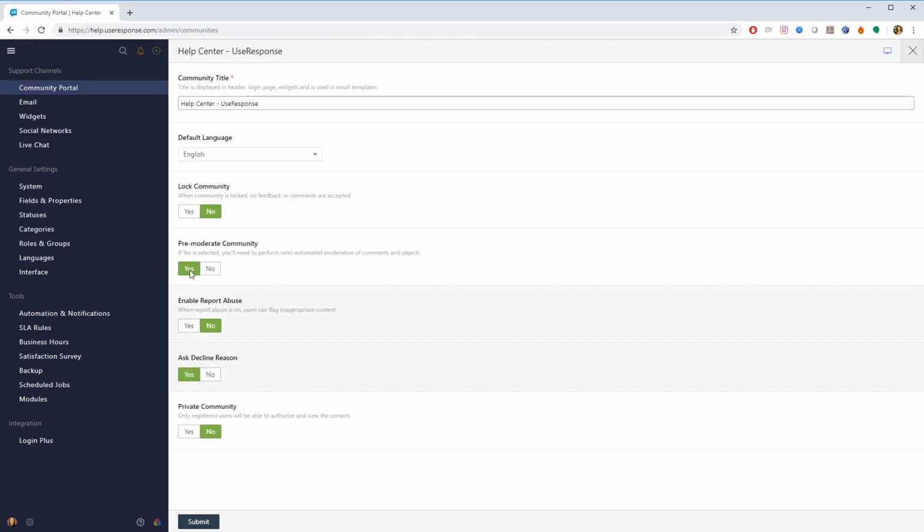Here you can enable Smart Moderation feature that allows your agents to review every incoming idea or comment first before it becomes public. You can also make your community private, if you want to build a forum for internal team, for example. In private community, only users with registered accounts would have access to it.